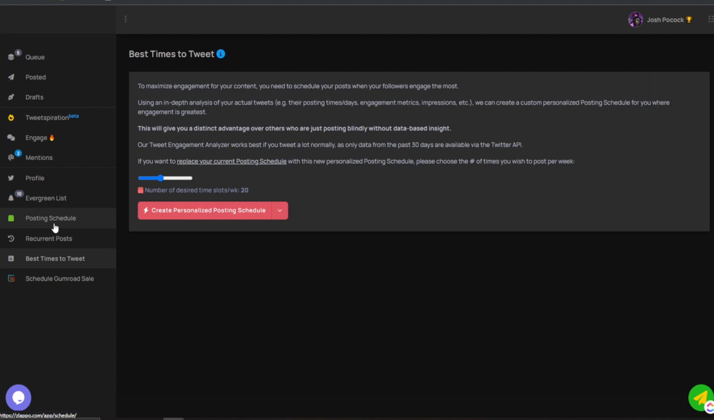So if I wanted to completely change the posting schedule I have to the automatically generated posting schedule, based on the best posting times where you can get the most engagement, I would change the amount of desired slots I want per week, right? And then I would create a personalized posting schedule. And then from there on, I could add more desired slots if I wanted to. I'm not going to do that because I like our posting schedule currently. Maybe I'll try it out in the future if I want to switch things up.